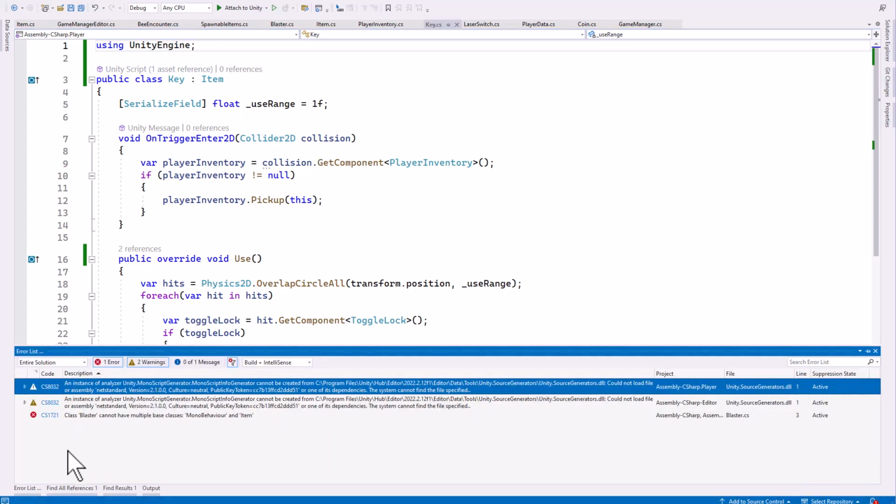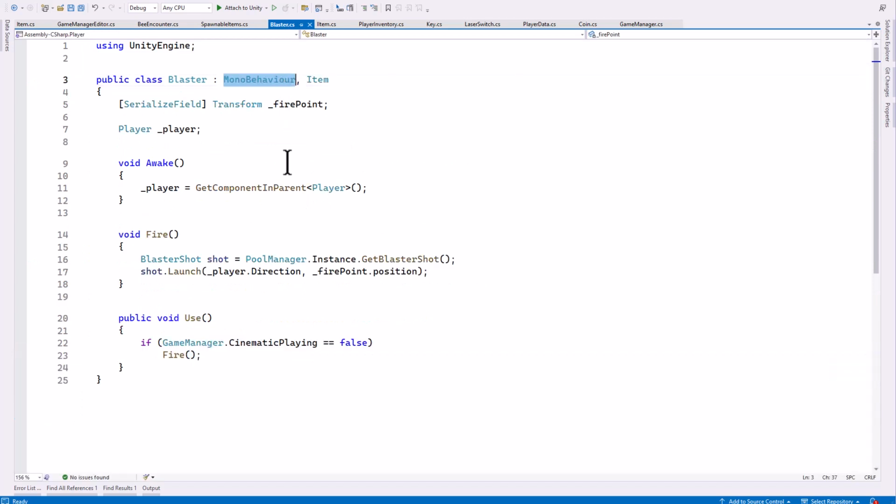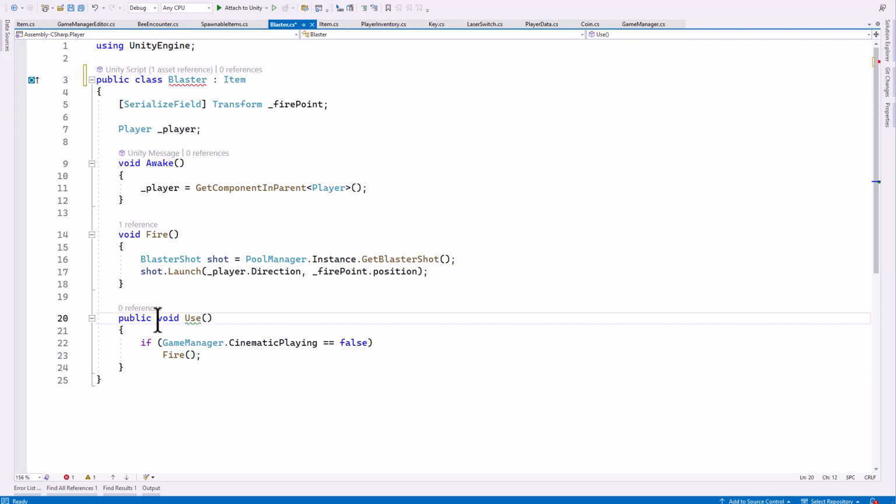All right, let's do a build and find the next error. We should have one for Blaster as well, because Blaster inherits from item or had item as an interface. We'll delete the mono behavior there and then add the override here. Save and build again. I think we've got a successful build.